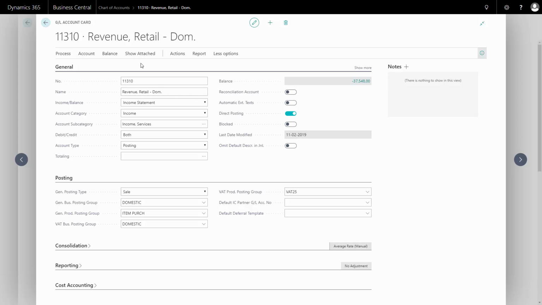The last field I want to show you on the GL account card is the default deferral template. I haven't set up any in here, but there you can set up a deferral code saying you want to defer this in 3 months or 12 months or whatever. And if you post in a journal on an account that has a deferral template code, one line in the account will be split into the different periods of this deferral according to the template that you set up here.